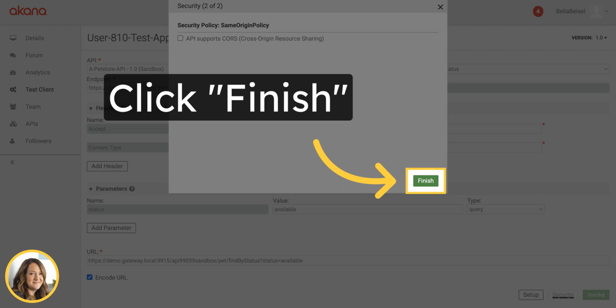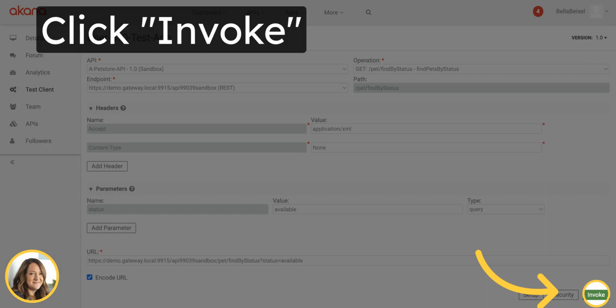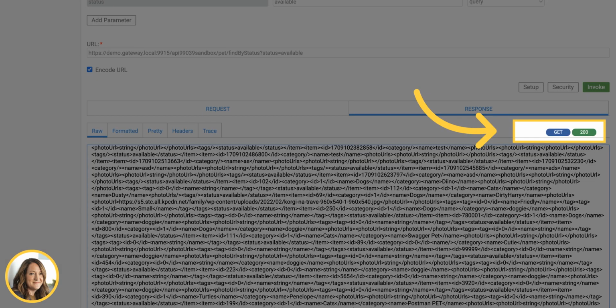You should now be able to invoke the API operation. Click Invoke to invoke the API endpoint. Assuming the target endpoint is available, the request should result in a valid response. You can repeat these actions for any other operation in the list.